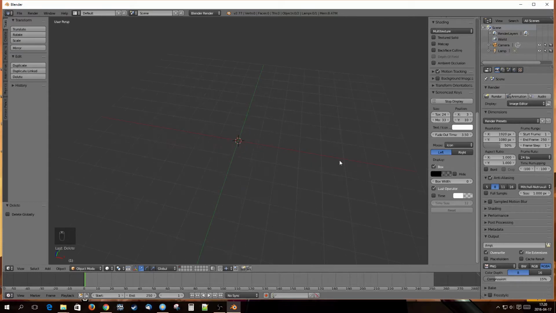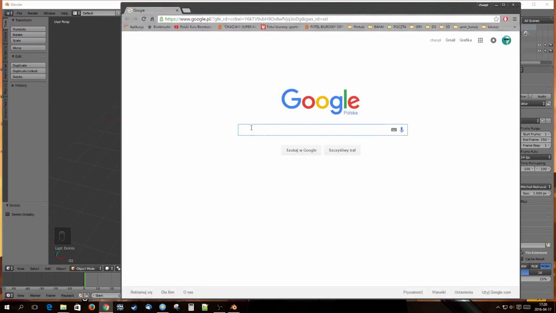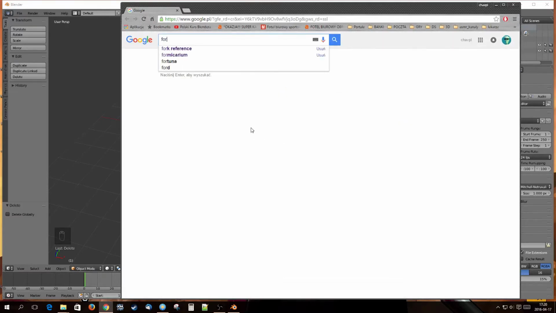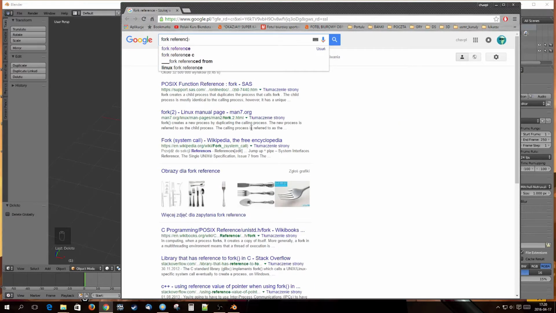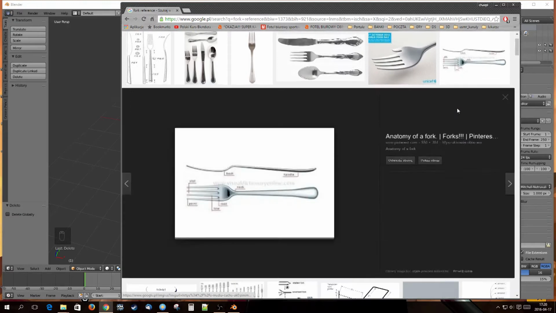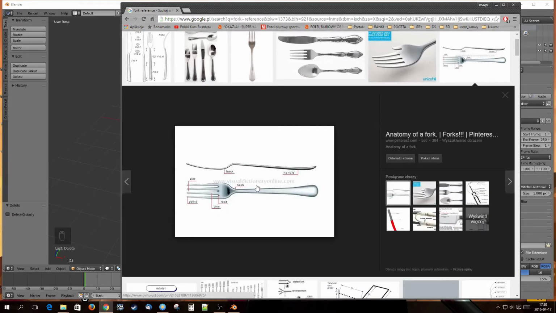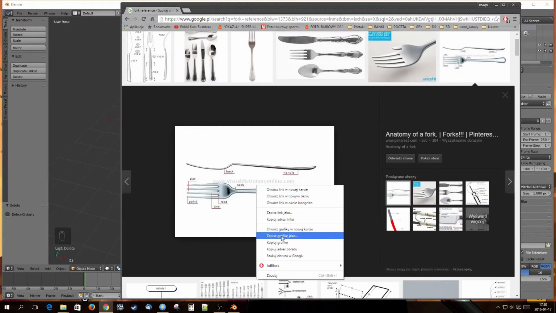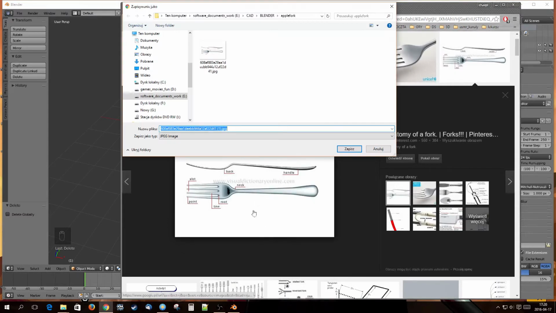Now we want to load an image as a reference. So first we look for reference image. Go to graphics, and this one is good. So I save it. I already saved it.